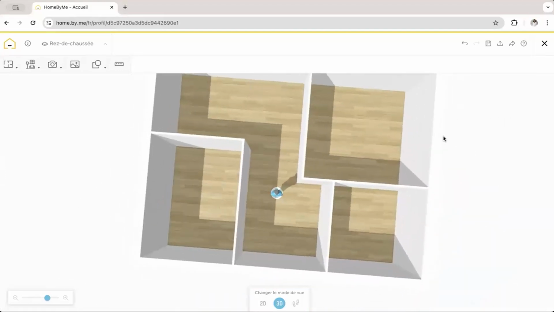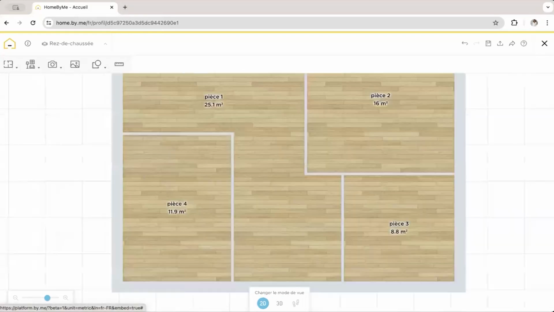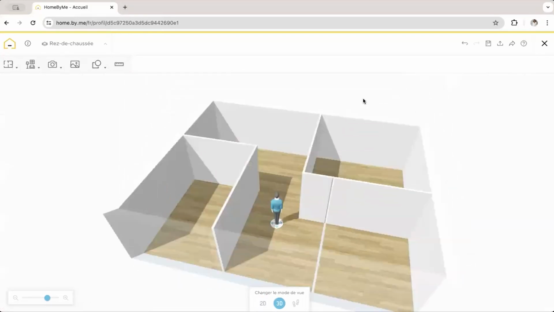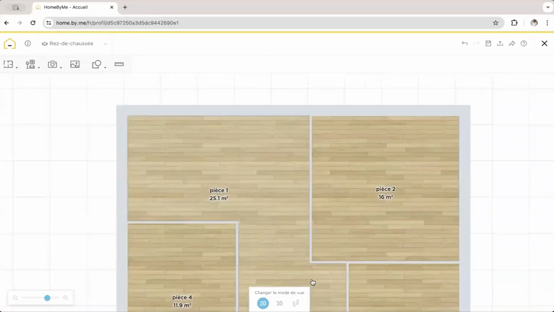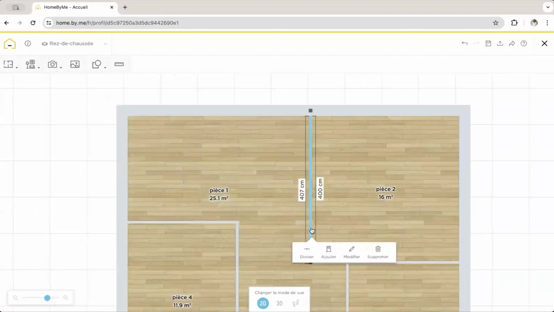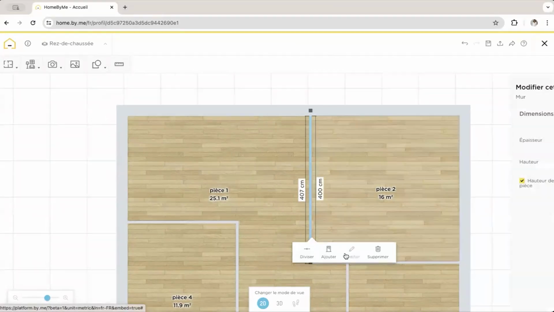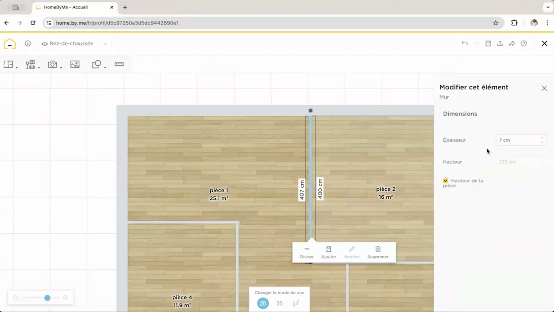You can only build walls while in 2D, so feel free to switch between 2D and 3D to check that everything is okay. If you ever made a mistake about the thickness of a wall, let's imagine that this wall is 10 cm thick. You click on this wall. You then click on Edit. And right here, you have the option to change the thickness of your wall as you wish. But if you change the thickness after resizing each room, it's going to impact the size of the rooms. So be careful and rather do it upstream.